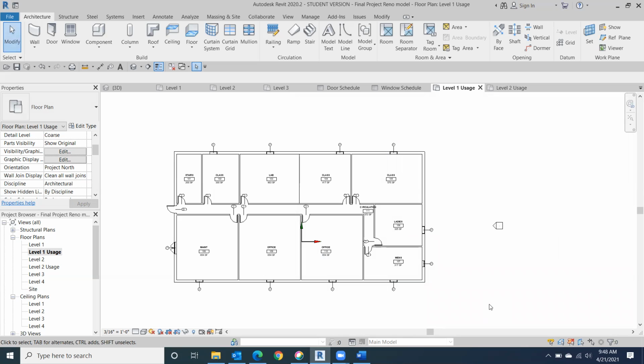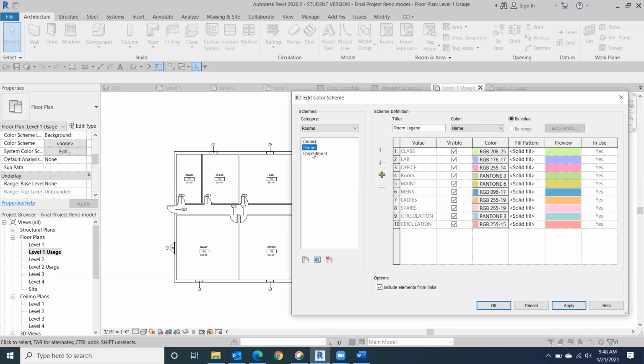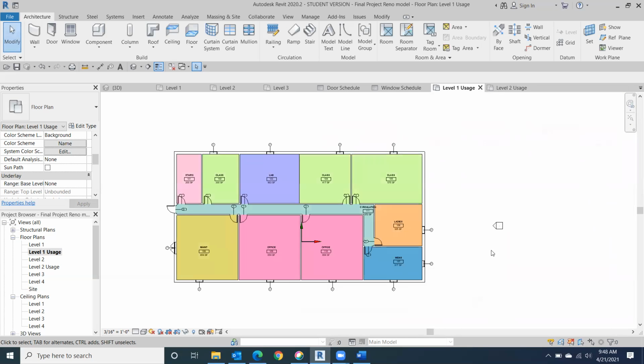So nothing happened. After we do all that stuff, we need to come back to our properties tab. Scroll down, and on color schemes, notice it says none here. So we can click on that. Here's where we need to actually make it active. We'll go to rooms by name. Notice the information that you just worked on to create it is now populated in here too, to make it active. We'll go ahead and hit okay. And voila, we have our different colors in our different rooms.